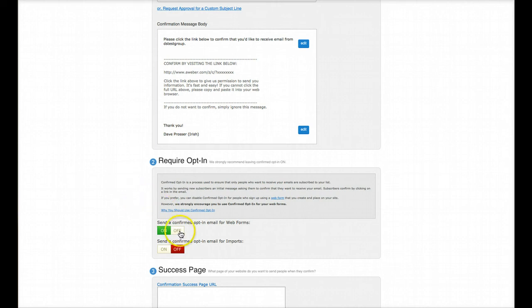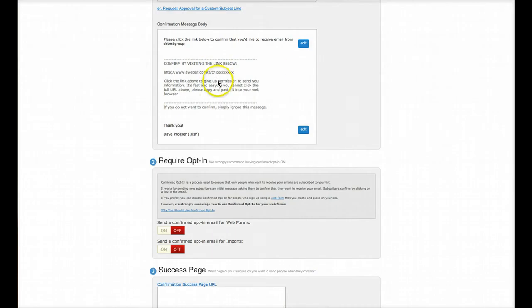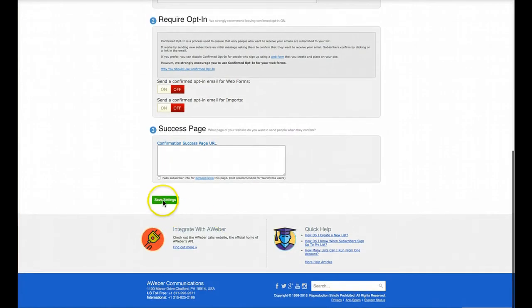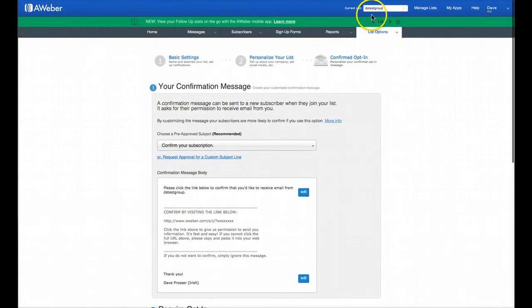So I recommend you go over here and switch this to off. That way, when a person enters their information on this page, they will land straight onto your list. All we're going to do is hit Save Settings, and that is it, guys. You have created your first list in Aweber.